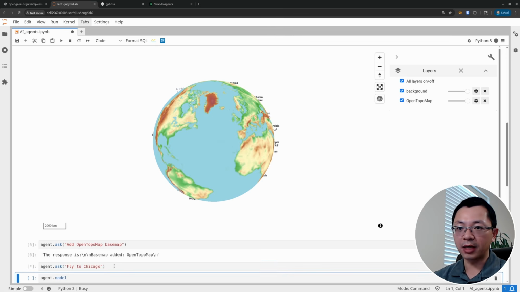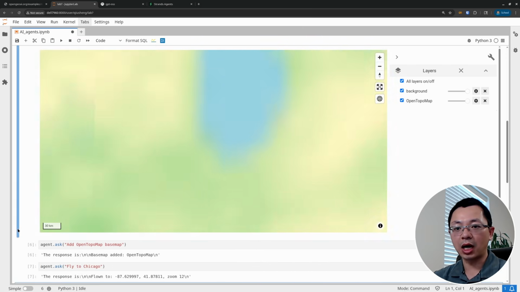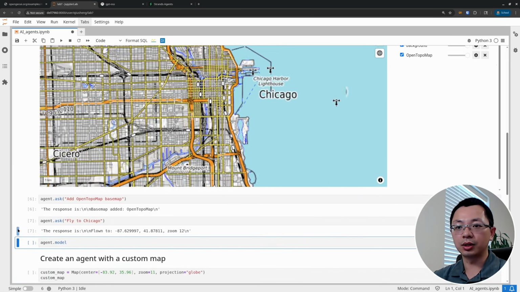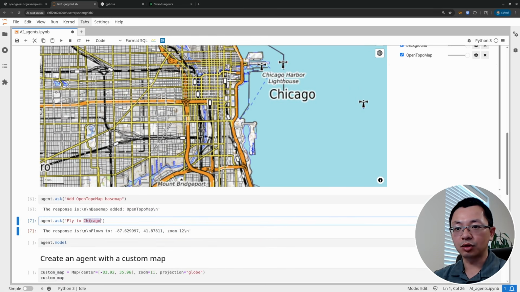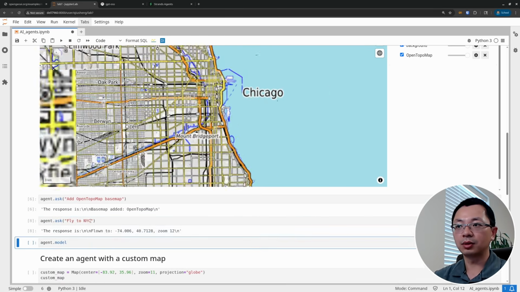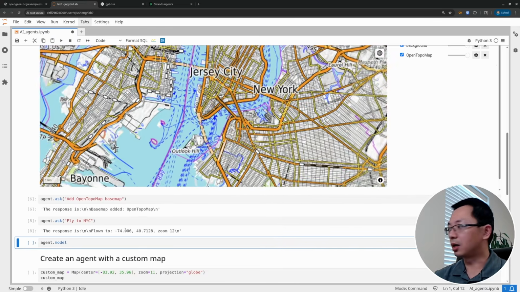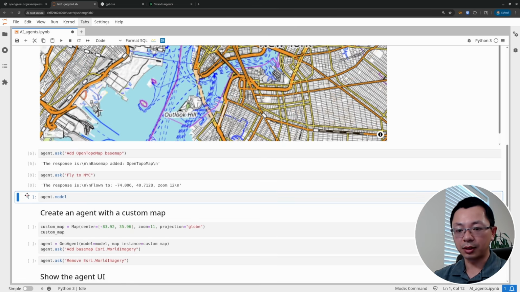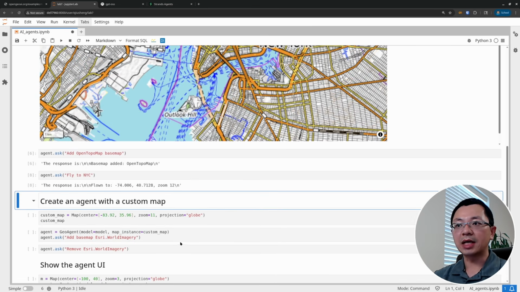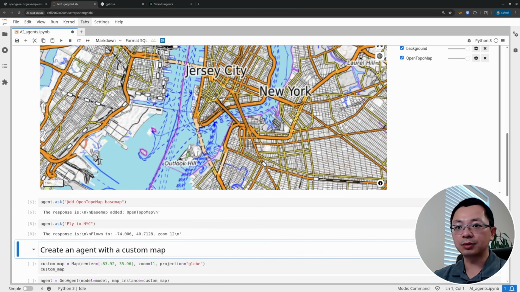I can ask it to fly to a particular location, for example, fly to Chicago or any city that you want. And that's it. For example, I change it to NYC, and then you will be able to zoom to the NYC location. I don't need this line anymore. So this is how you can integrate. Again, you can ask pretty much anything else.